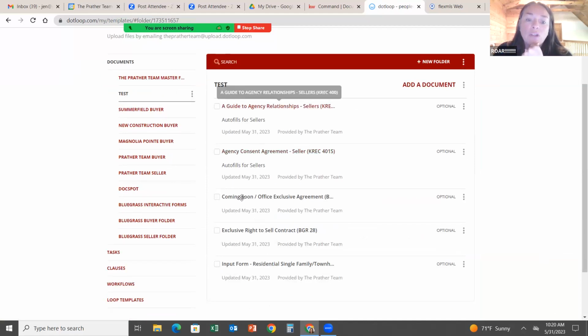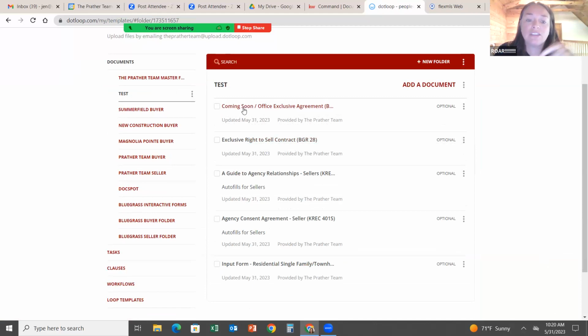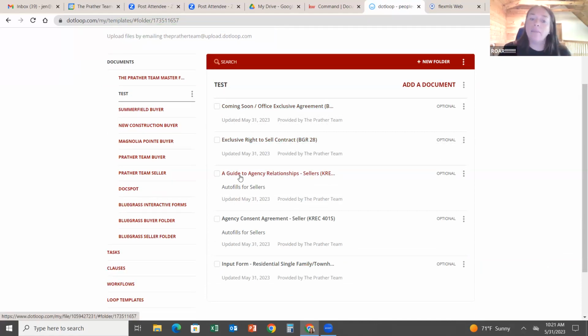So once you have this set up, you can move these around to be in what order you want. Again, I try to make them in an order that makes sense for my brain as to what you're going to have signed first. So your coming soon, Office Exclusive. Your guide to agency relationships is technically supposed to be signed before your potential clients share any confidential information. So if they're talking about what their mortgage payment is, or how much they owe on their mortgage, or if they're sharing their financing on the buy side with you, those are considered confidential conversations. And so you're technically supposed to have your guide to agency relationships already signed. So I typically will put that one underneath their exclusive right to sell. So you can see, you can put these in whatever order you want.